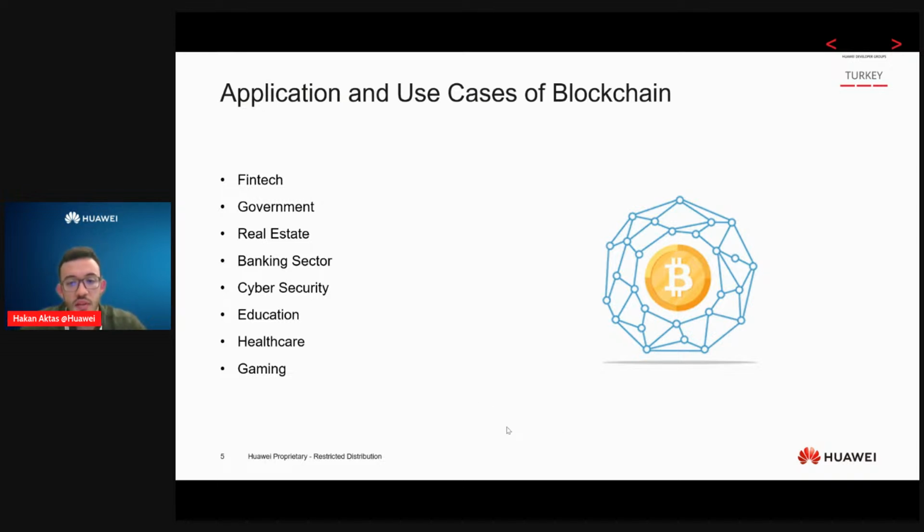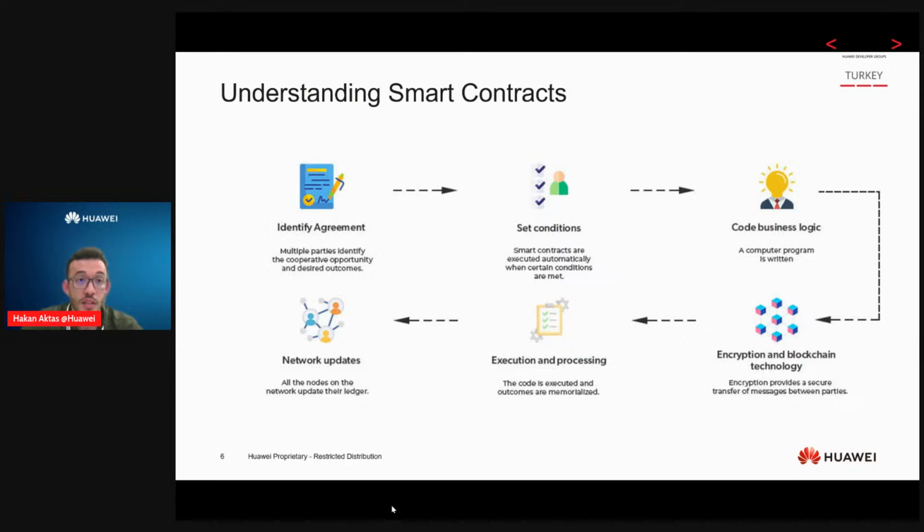These are just a few examples of how blockchain is transforming different industries, making them safer and more efficient. So I would like to mention smart contracts, because smart contracts are a key component of blockchain and Web3 applications, Web3 services.